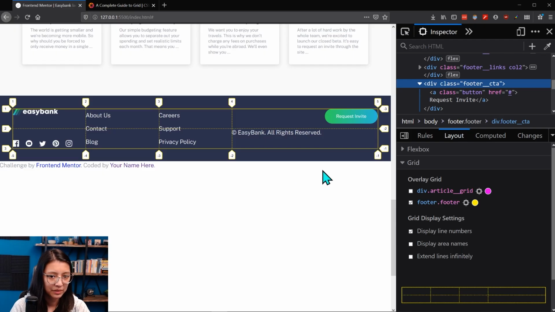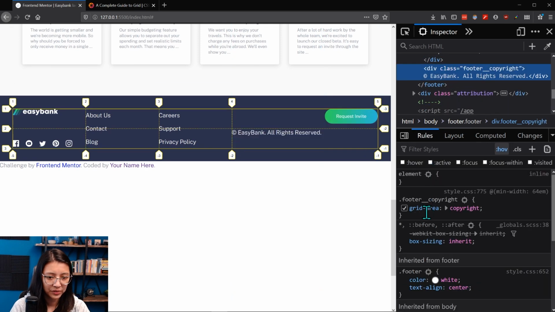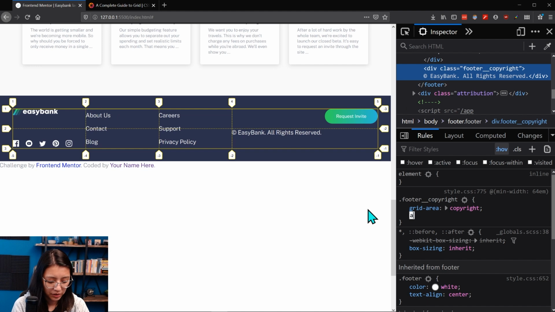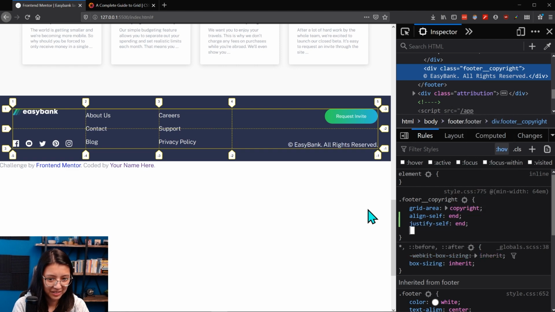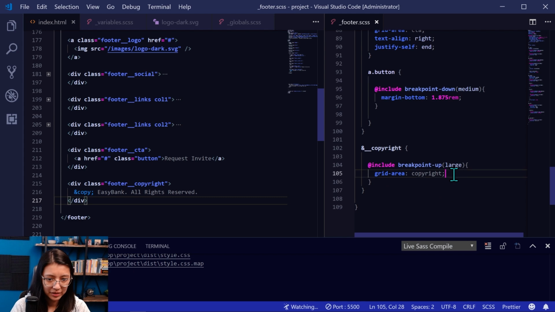Okay, much better. So now we can sort of try to, we'll add another rule for align self end, and then justify self end. Okay.